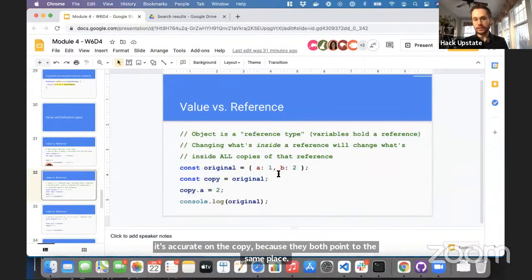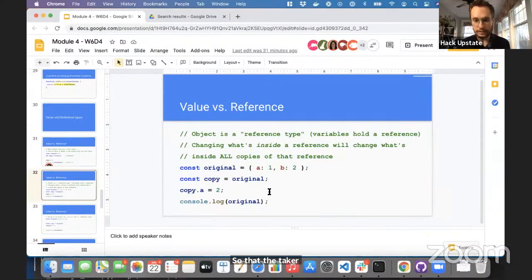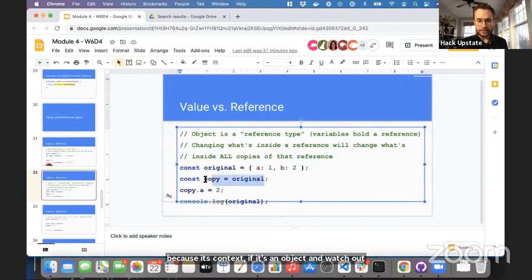So the takeaway from this is just, don't trust that you can't modify data just because it's const if it's an object. And watch out if you do this kind of pattern where you make a copy of an object, you're not really copying everything in that object. You are just copying the reference to the same data as that object. And changing either one will change that same data.